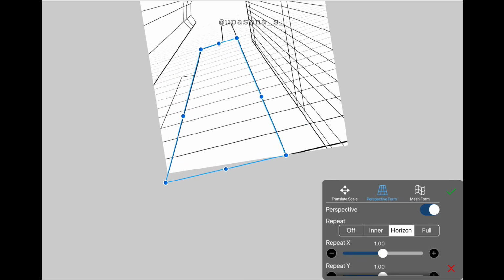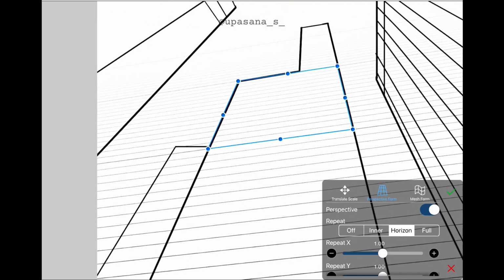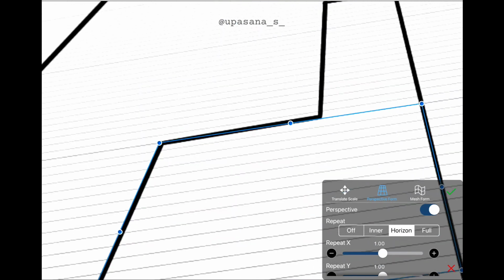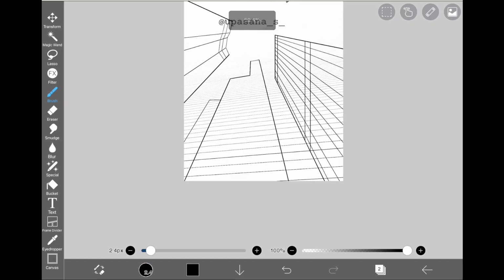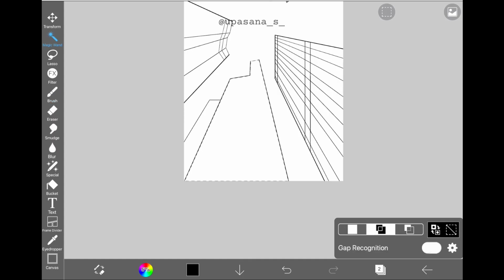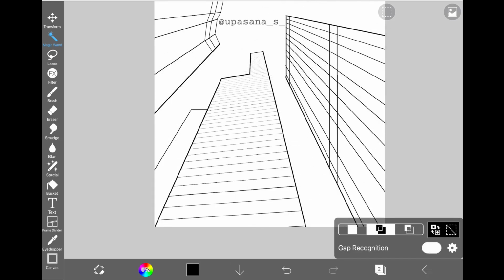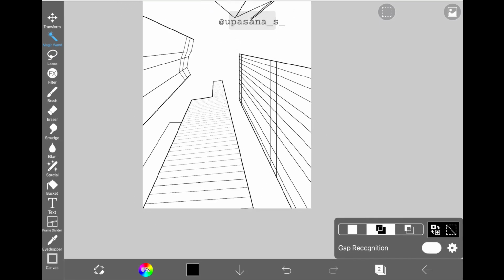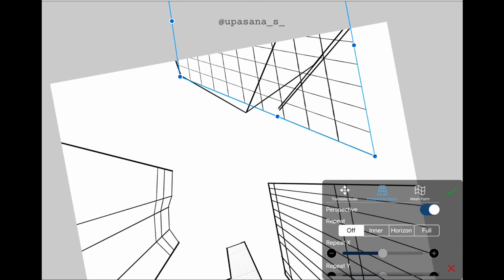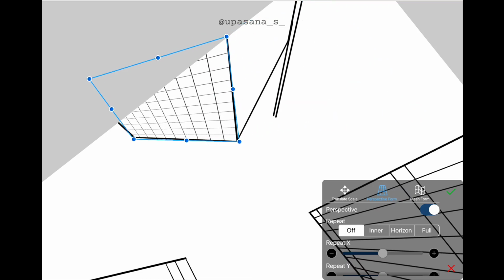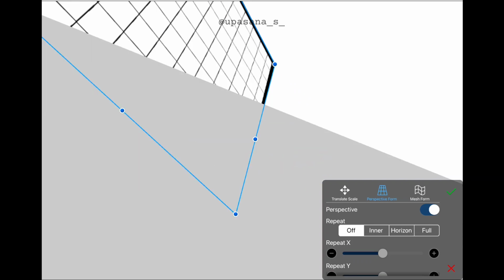If you want to make a lot more repetitions, then you can click on the horizon option. Then it will be all over the page. But don't worry, we can just use the lasso tool to remove all the unnecessary parts. You can also choose the inner option and increase the number of repeats, but the number of repeats is limited there. Whereas the horizon or full option gives you the power of unlimited repetition. Now that we are done with this building, similarly we are going to create square blocks for a different one.